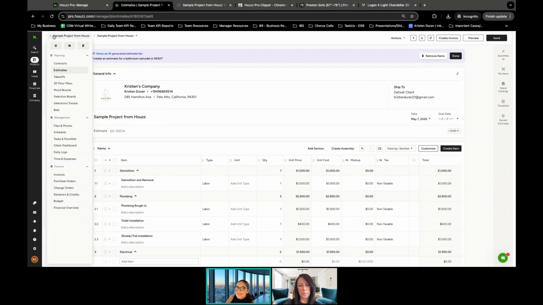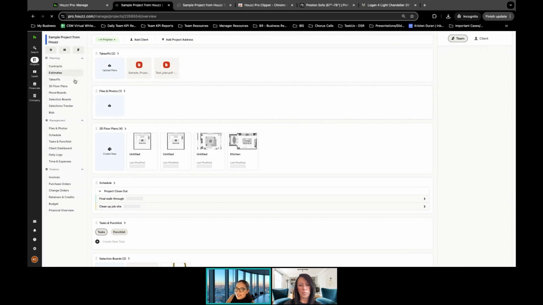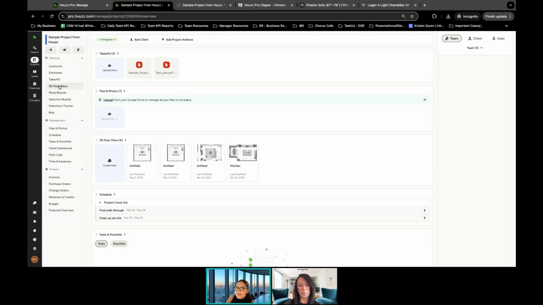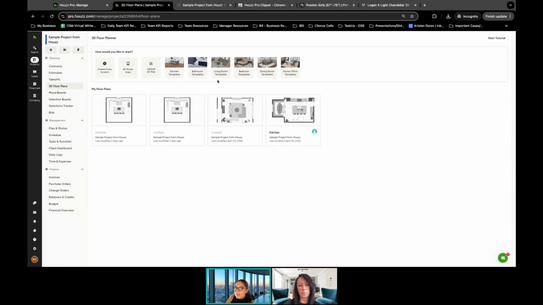Going back into the project, we went through the mood board, selections board, and selections tracker. I do want to touch on 3D floor plans as well, because it's also a really great tool that we have, especially if you are running the design or have a designer that you work with.